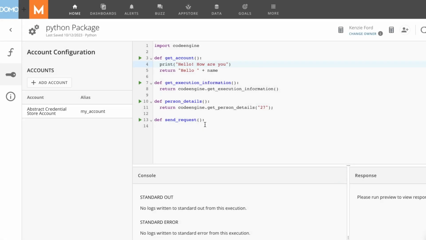And we'll save that. So now what we do is we can return. So in the return statement, we're going to do code engine dot get account, and we're going to pass in that alias that we just defined. So we're going to copy this my account and paste it on in.